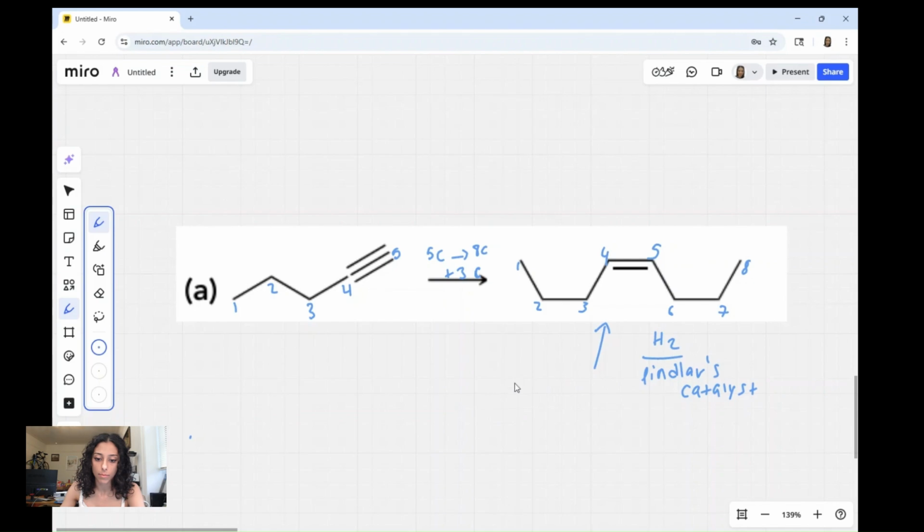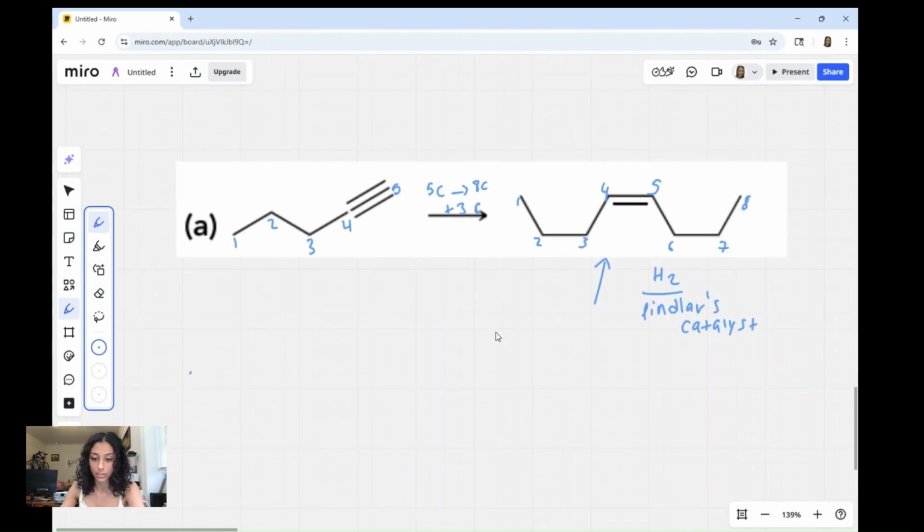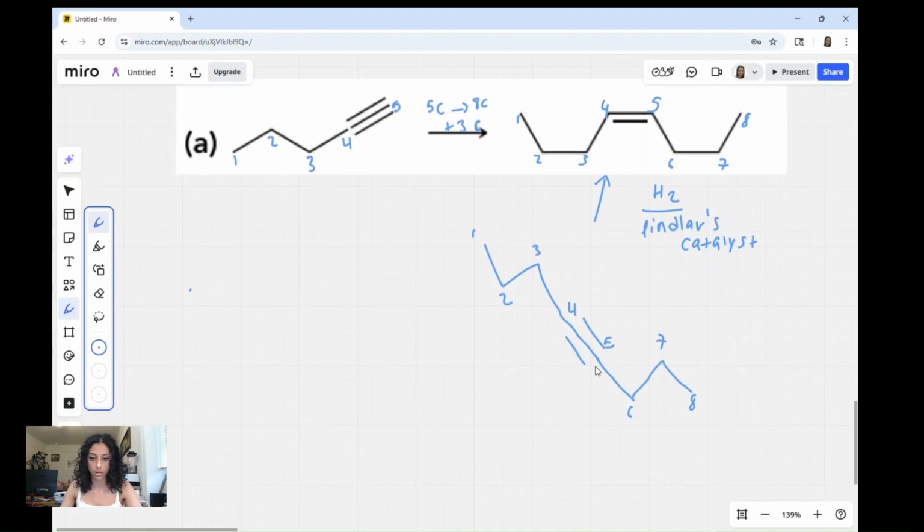Okay, and then to draw this, it's a little tricky. 1 to 2, 2 to 3, 3 to 4 stay straight because 4 to 5 is a triple bond. And then 5 to 6 stay straight, and then we have 6 to 7, 7 to 8. Okay, 1, 2, 3, 4, 5, 6, 7, 8. Great, we've maintained all the carbons in this drawing.